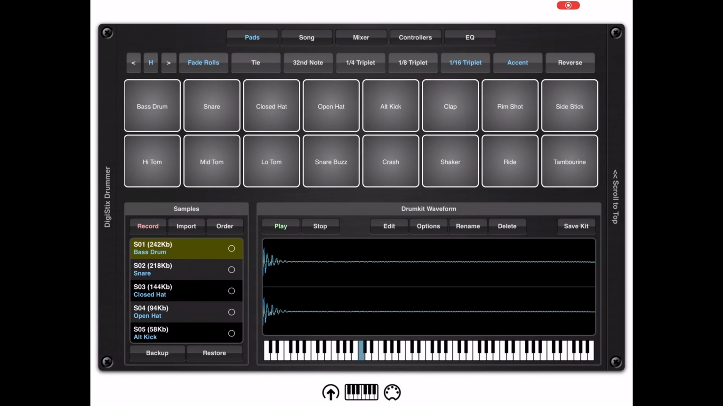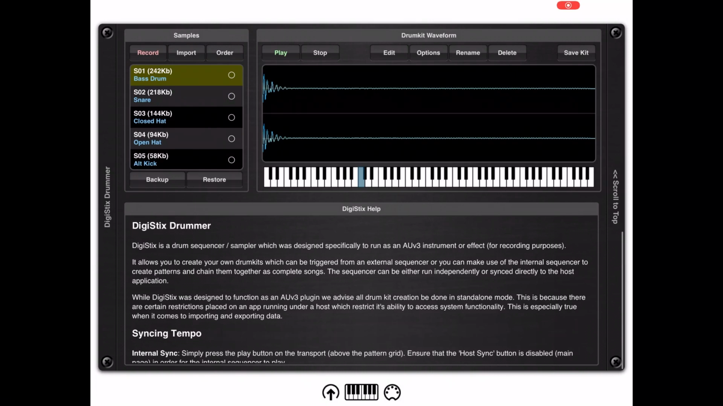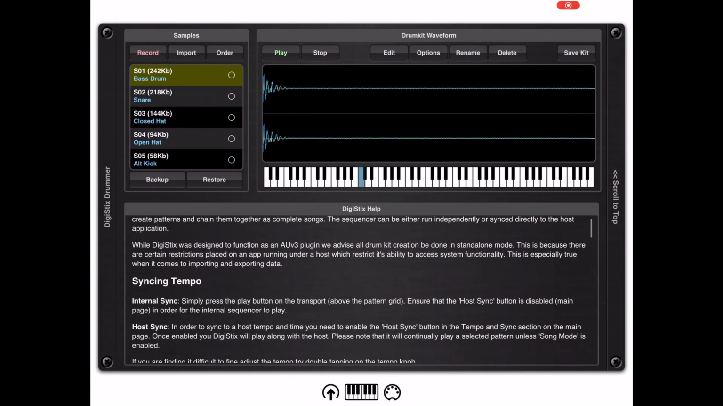One of the things I really, really like is you can also import practically complete beats, which is really, really good. And if I scroll down at the bottom, you have the help window, which you can read at your leisure.